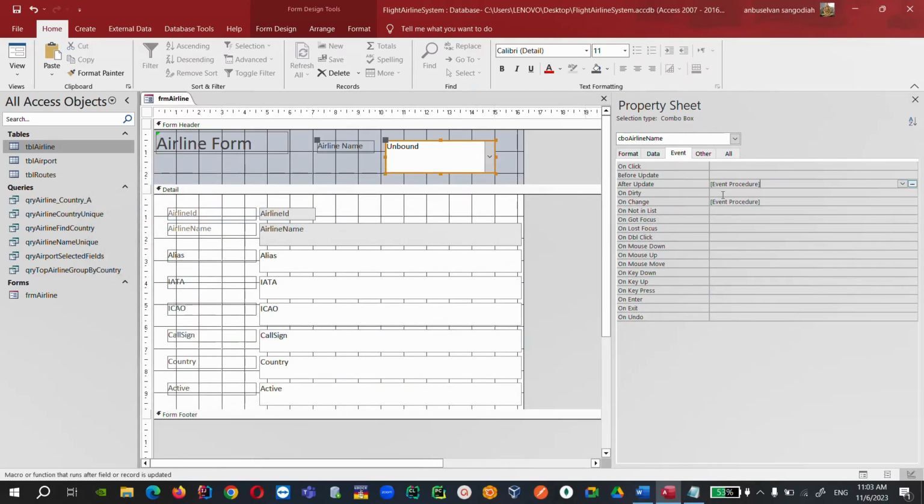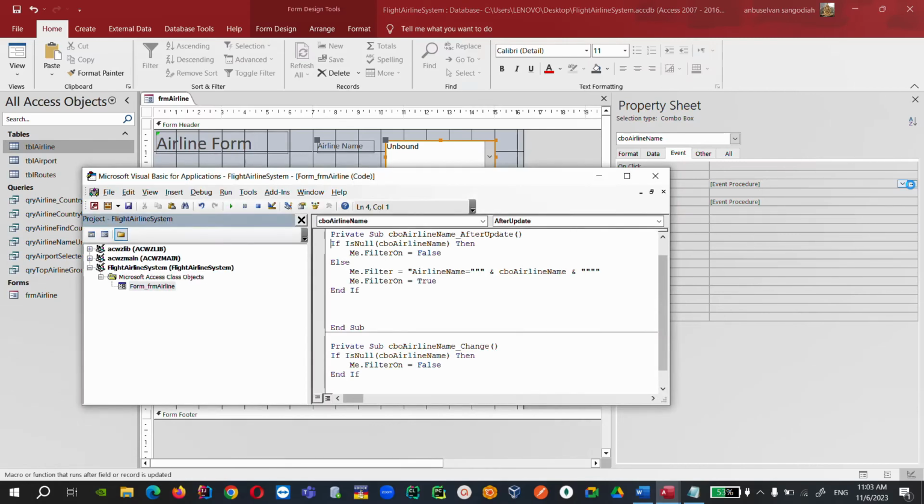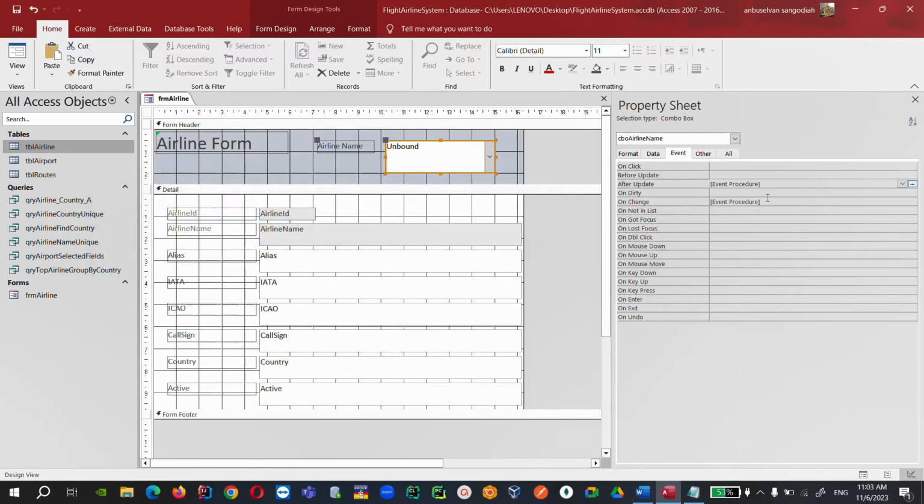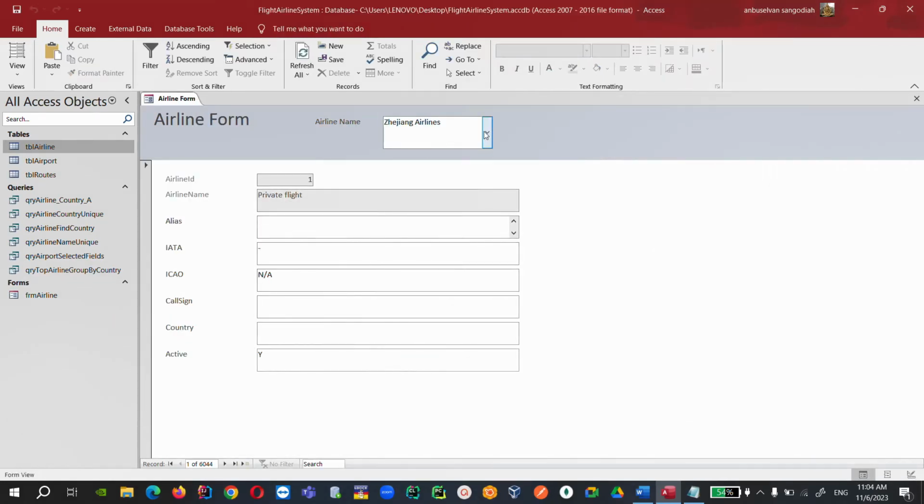So basically there are two events. After update means when you change, okay, after update then you have some codes to execute, right? Because the combo box, right, actually will trigger two common events. Because when you change, that's one thing, then after that, after changing, what you want to do, right? Okay, so now save and form view.